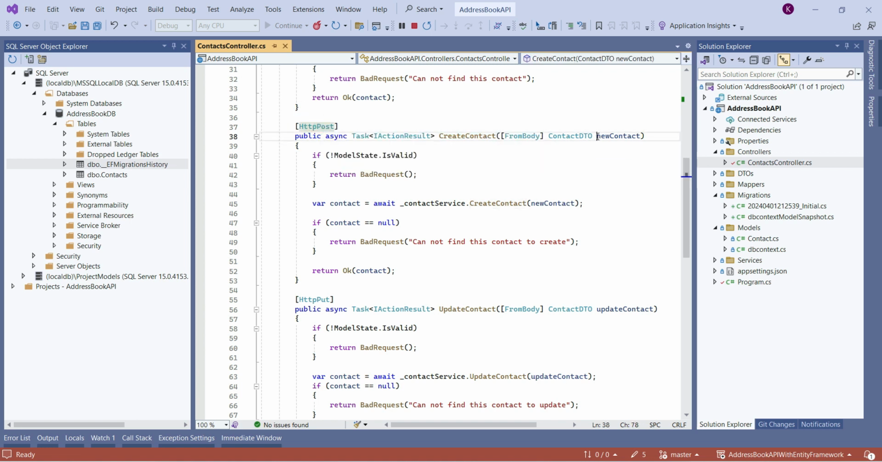We are getting our new contact. So DTO means data transfer object. We're getting our data right here from the body of the request. So we validate our data. We need to have that data. And after that, we call our contact service create contact method and pass the information there.